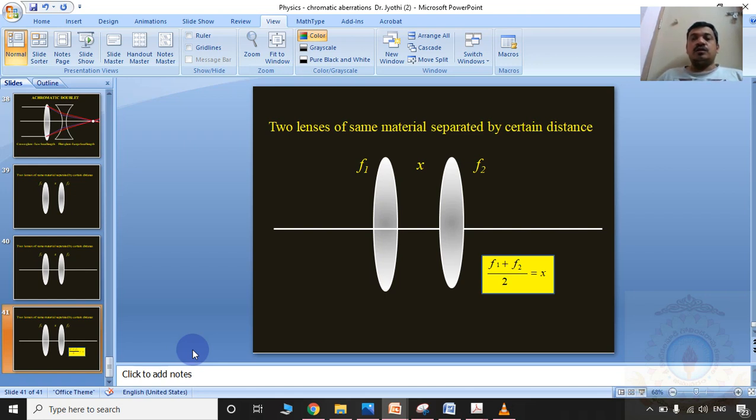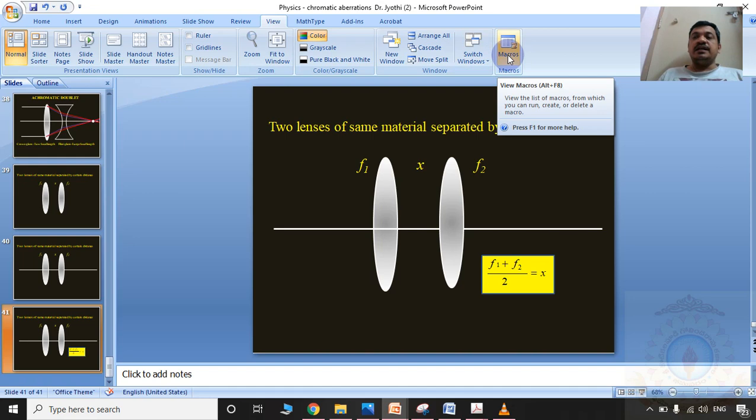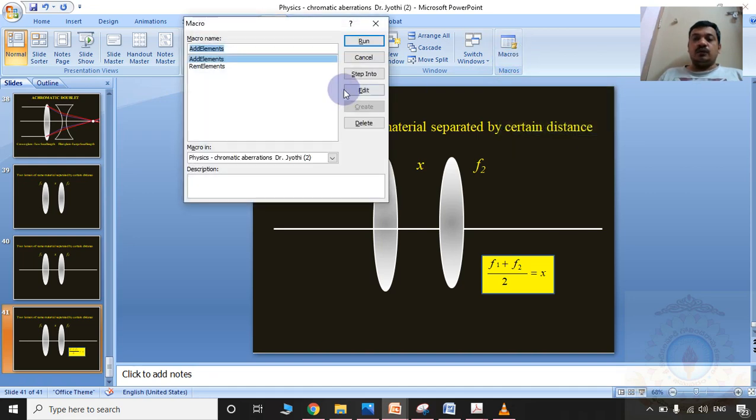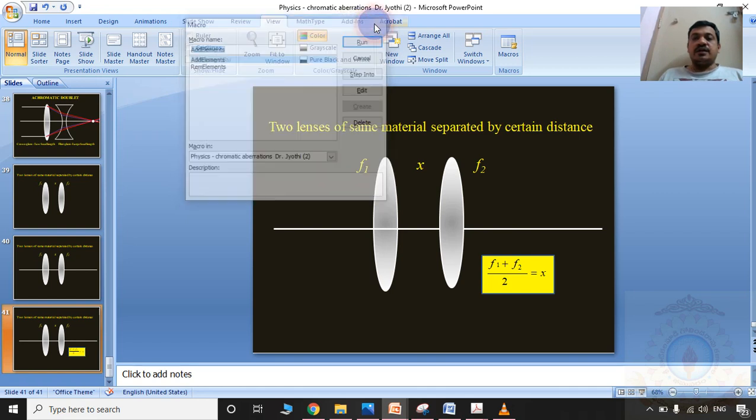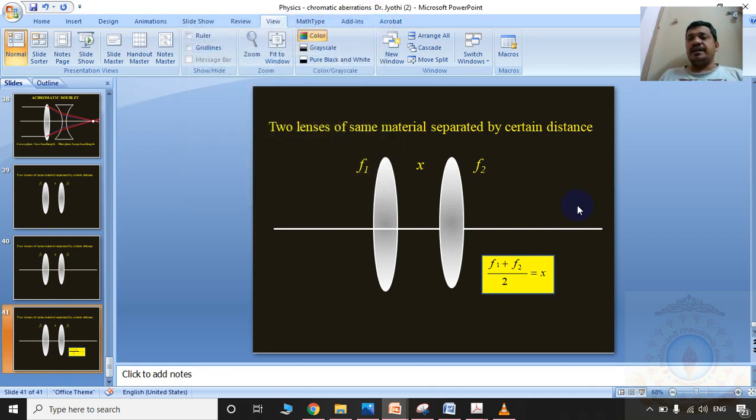Then you are supposed to use this particular trick. Home, insert, design, several tabs are there. In the view tab, the macros tab will be there. We need to click it, create a macro, copy some code from an external website into this place, and run it. Then automatically there is a chance to save into another PDF. Then in that PDF you can preserve all the possible animations.